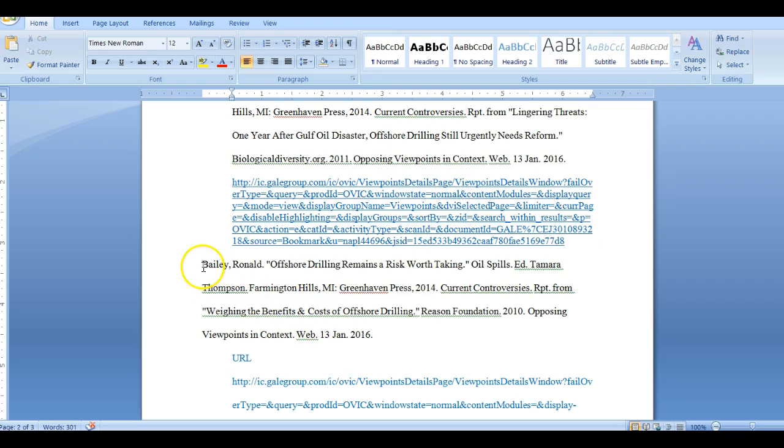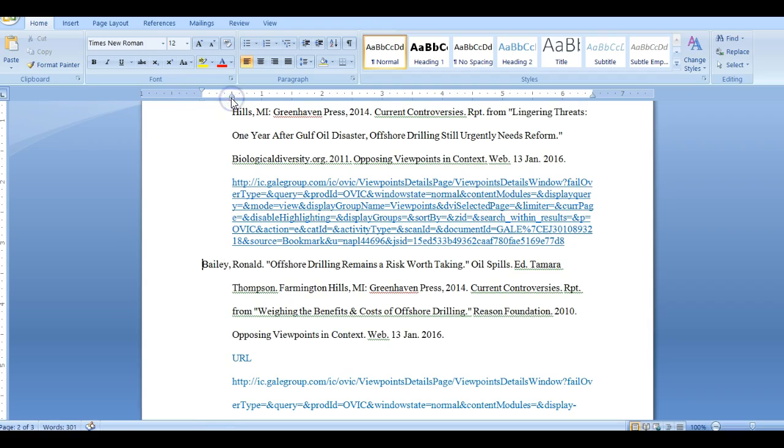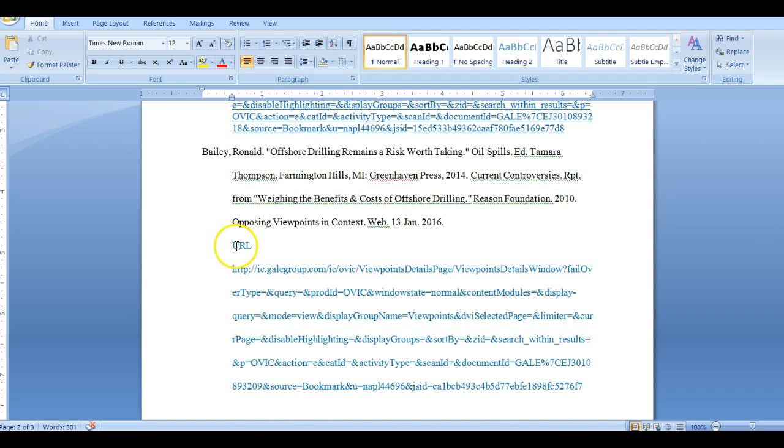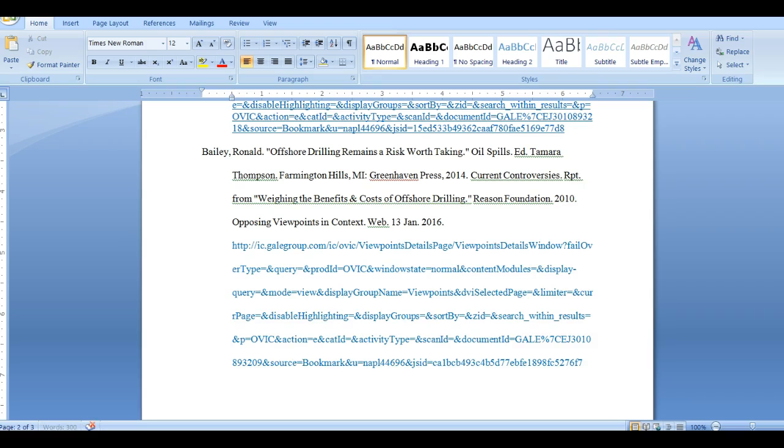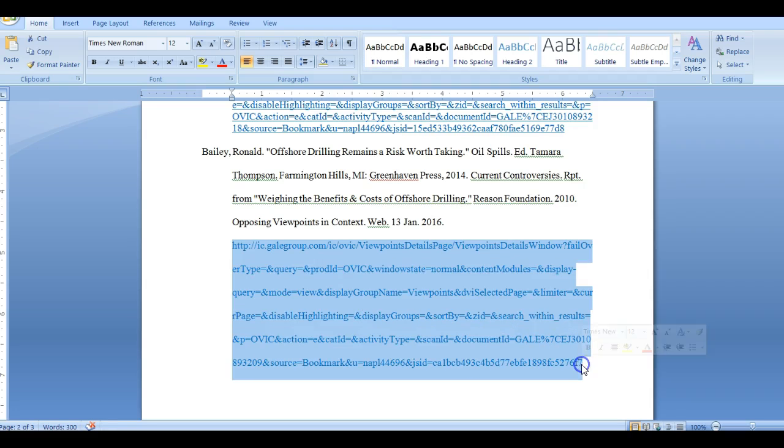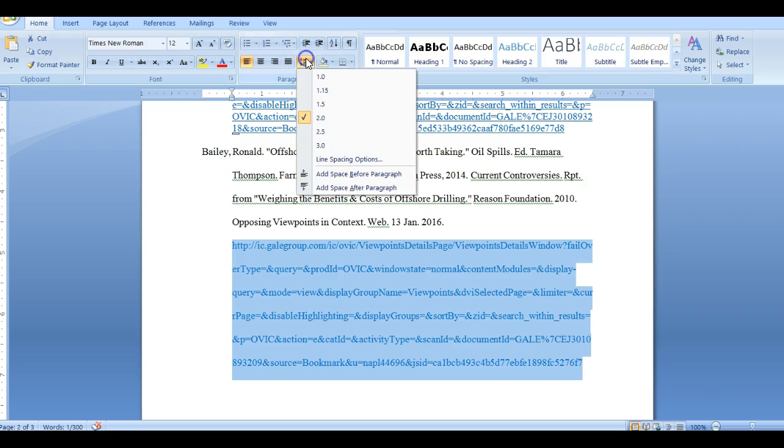This is double space, but again, the indentation is off, so we're going to go up. Left indent is good. Hanging indent. Move it in. There we go. Get rid of the URL. And then click on this. Single space.